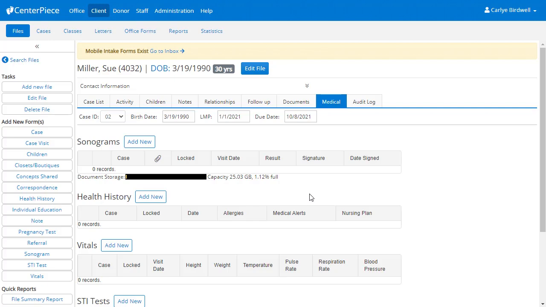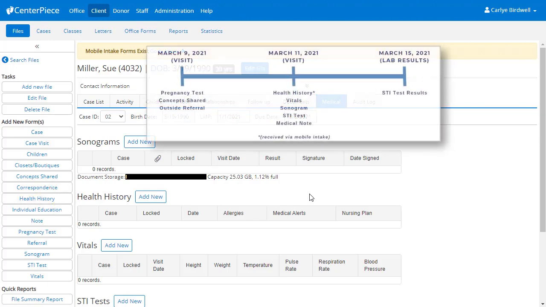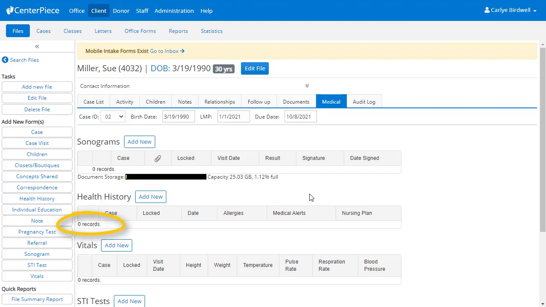Given that, my first step is to conduct the pre-ultrasound screening by walking through the health history form with the client. Now remember that when the receptionist scheduled her sonogram appointment, she sent Sue the digital health history form to complete before her visit. But you can see that there is currently no health history form. Notice right here, however, that there is an alert on her file showing that she has mobile intake forms that have been returned but have not been added to her file.